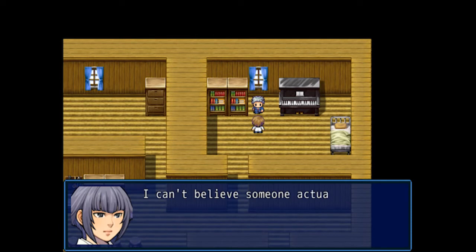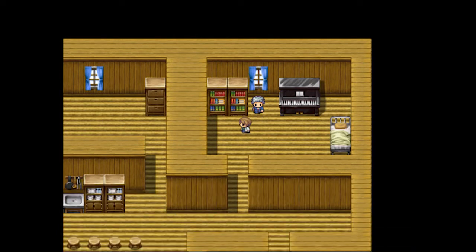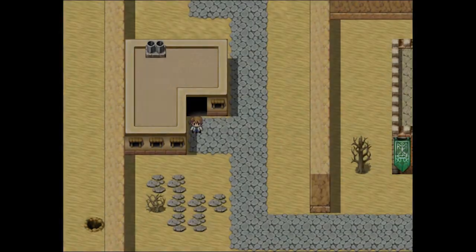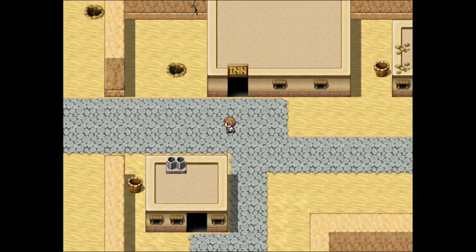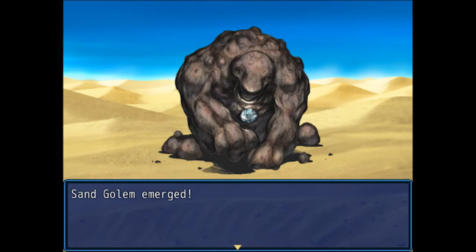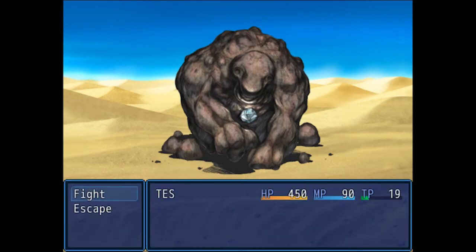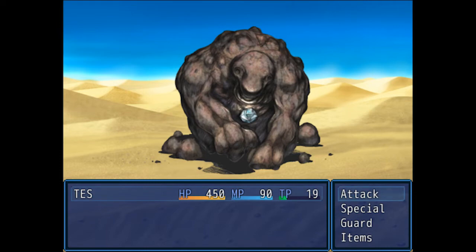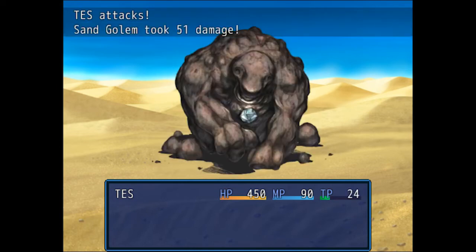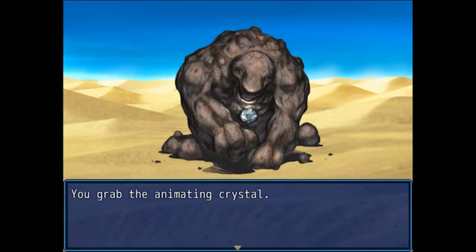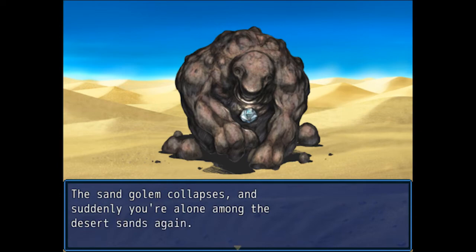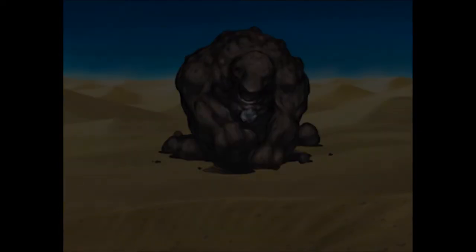We want to get... So we have this quest to kill sand monsters. I'd like to actually kill a sand monster. There we go. Sand golem emerged. Fight or escape. Let's fight. Attack special guard items. We have no special, so let's attack. Grab the animating crystal. Sand golem collapses. Suddenly you're alone among the desert sands again.